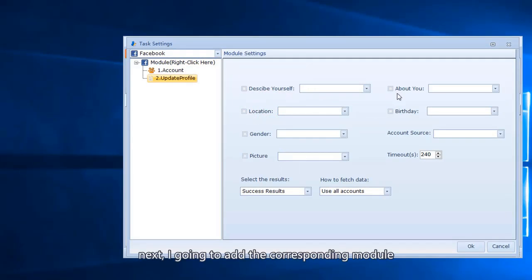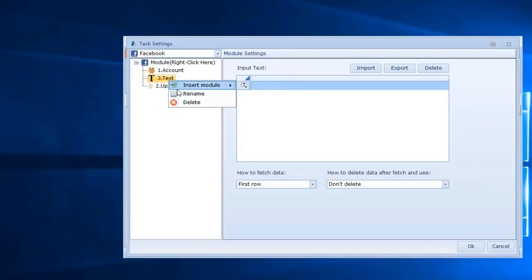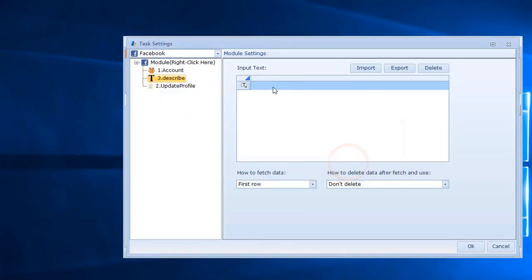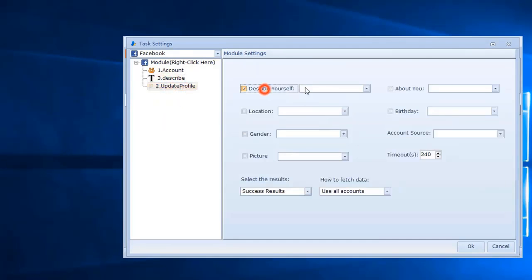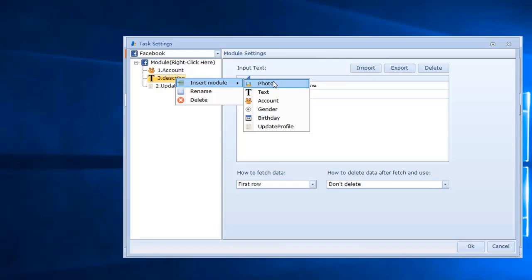Next, I'm going to add the corresponding module. Add a text module to input the information describes you. Rename the module. Better distinguish from other modules. Add a text module to input information about you.